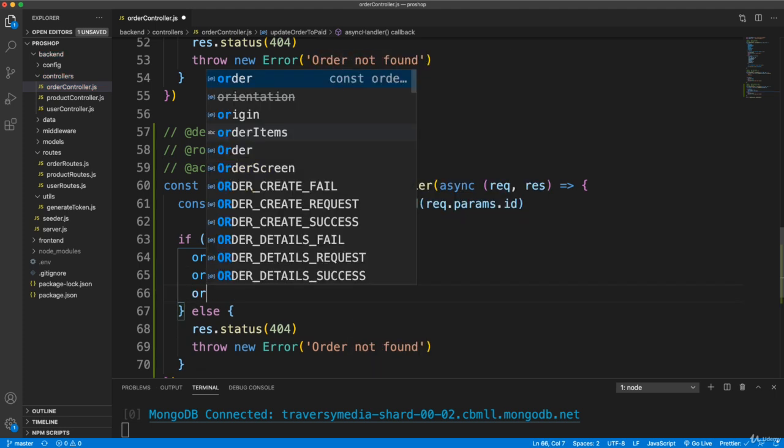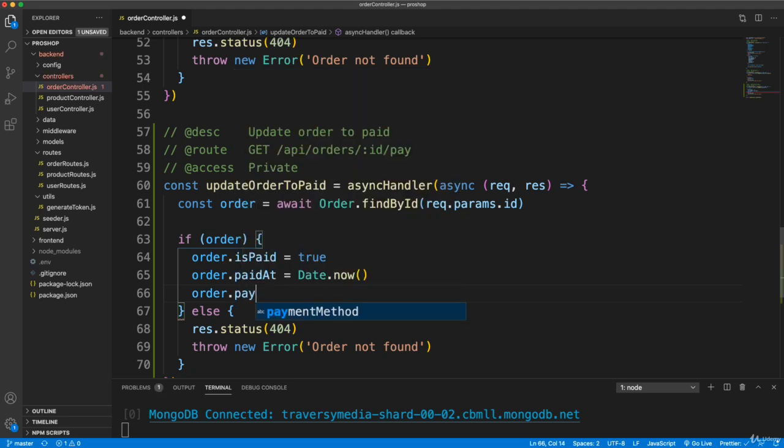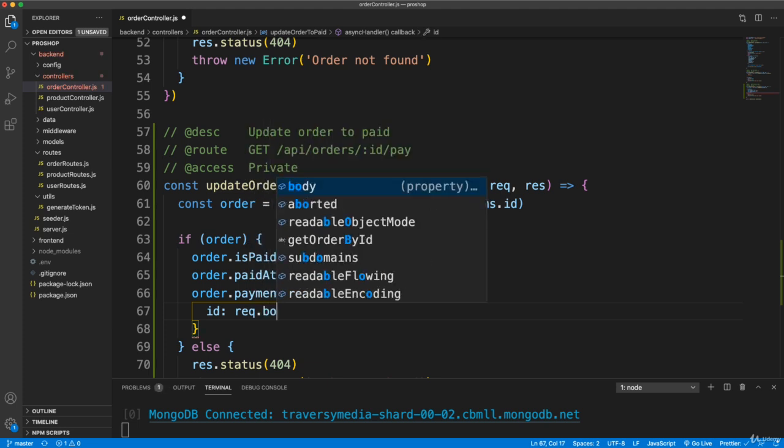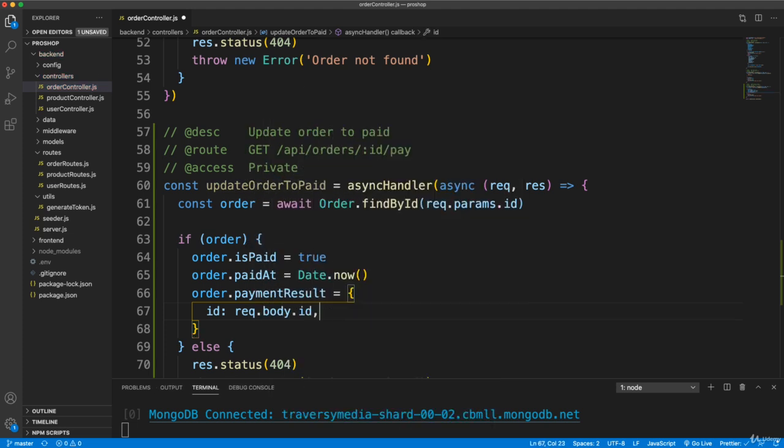And then the order.paymentResult, this is actually going to come from PayPal. So we're going to set this to an object, and it's going to have an ID, and this is going to come from request.body.id, and this is ultimately going to come from the PayPal response. Same with the rest of this stuff.